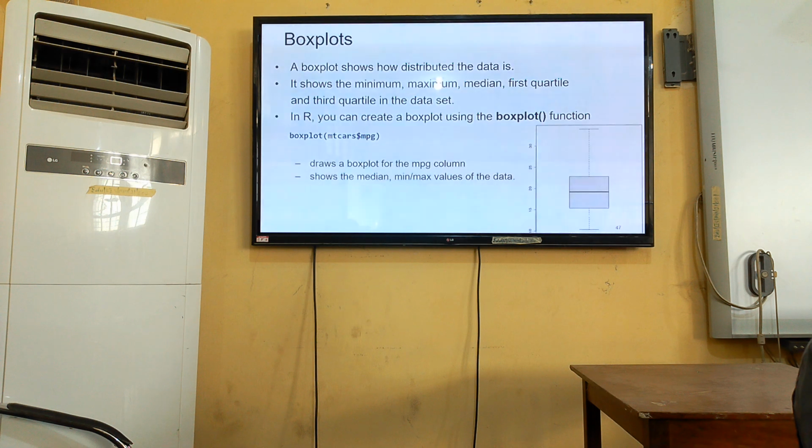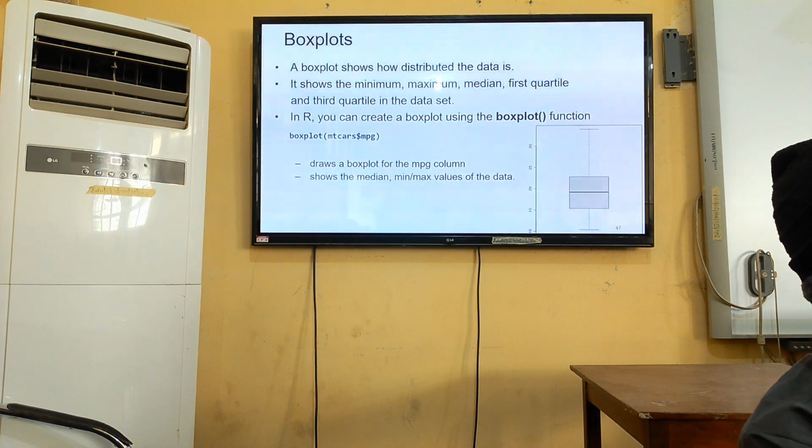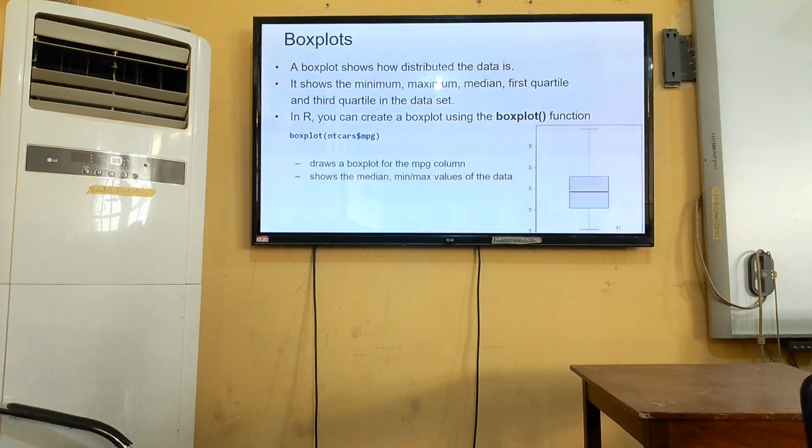Now let's look at box plots and histograms. A box plot shows how distributed the data is, isn't it? If you want to have a quick look at the distribution of a data, you can use a box plot. What statistical parameters can you see? If I give you a data and you plot the box plot, what can you see from there?